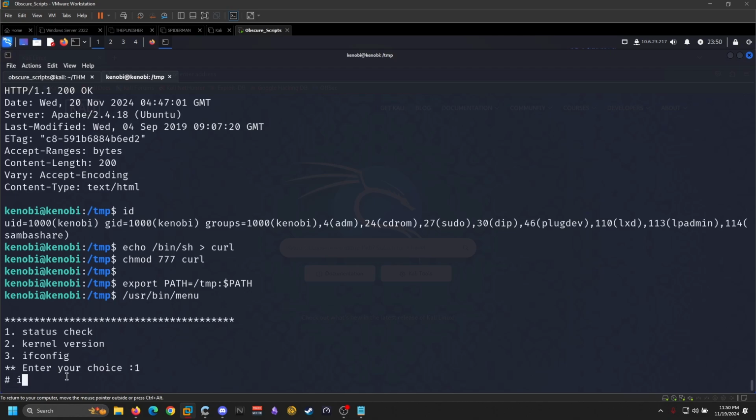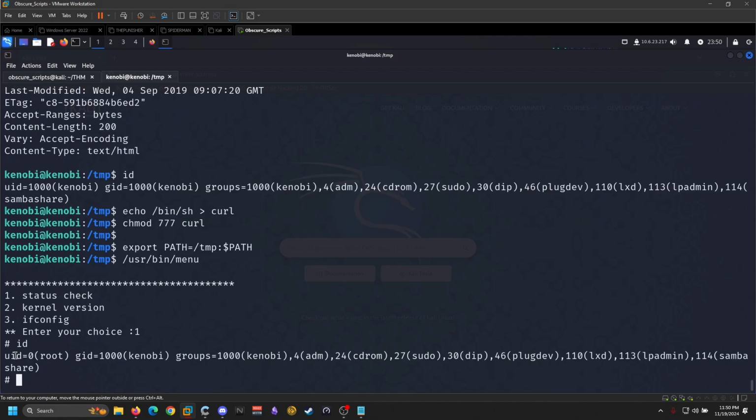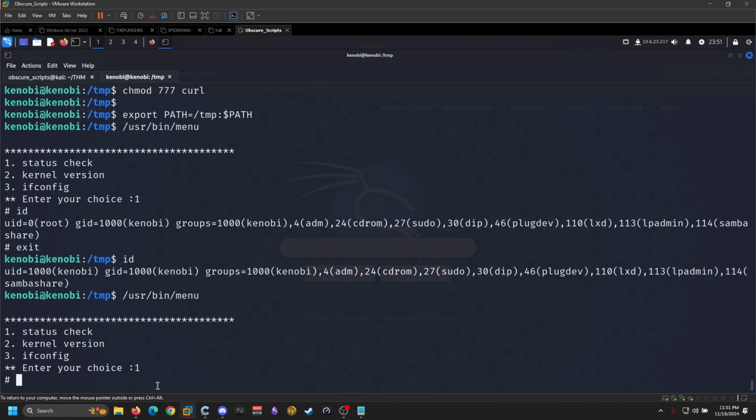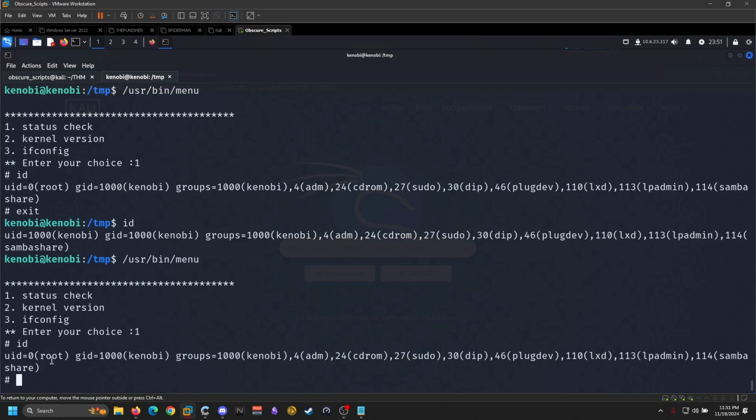And how do we prove this? We hit id, and we see that the UID is root. Normally, the username would be kenobi. Because if I hit exit, and I do id, see? It'll say kenobi. But now that I did this, we are root. 0 means root. Okay? So now that you have become root, you can do whatever you want.